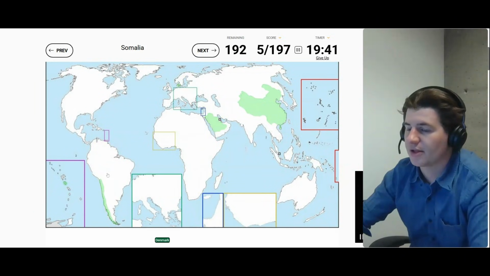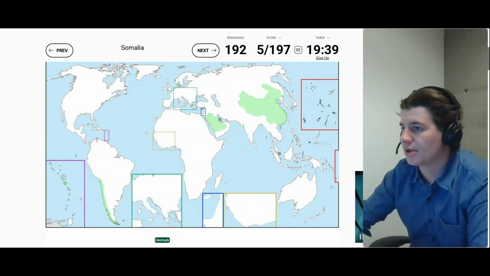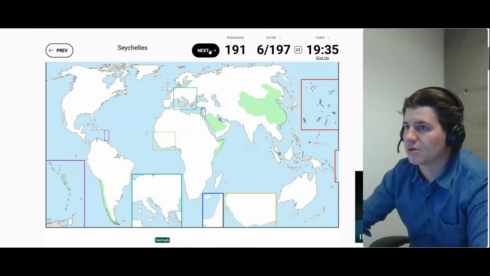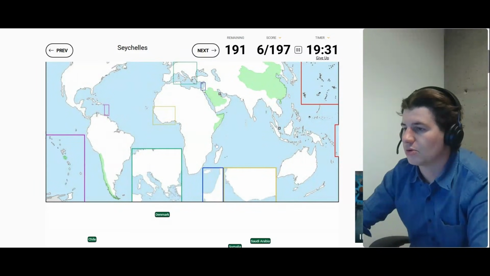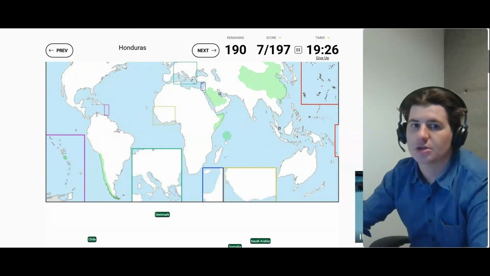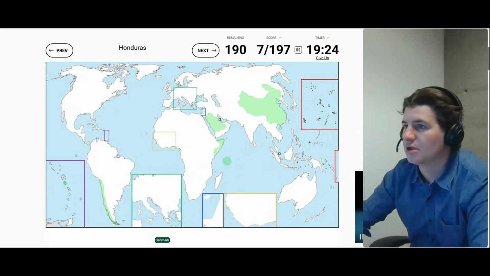Chile is on the left side of South America. Somalia is this whole triangle here. Belarus is too small. Serbia, Moldova, Seychelles. It's one of these three. Comoros, Mauritius, Seychelles. Yup, the three African islands.